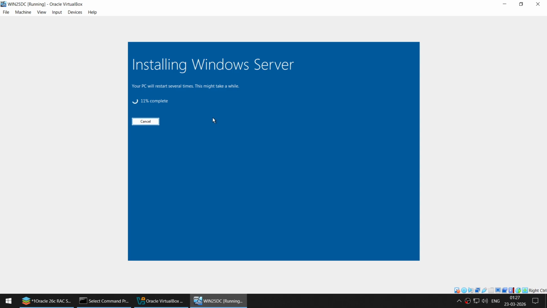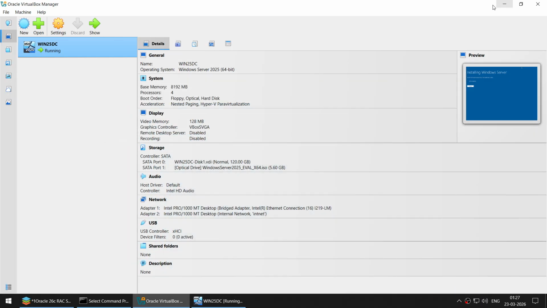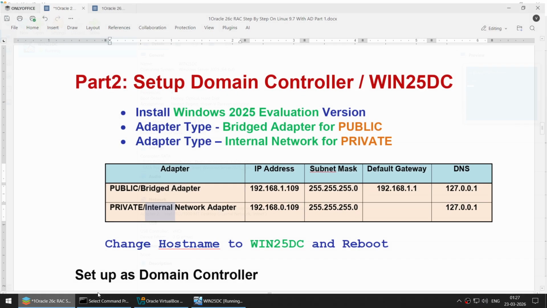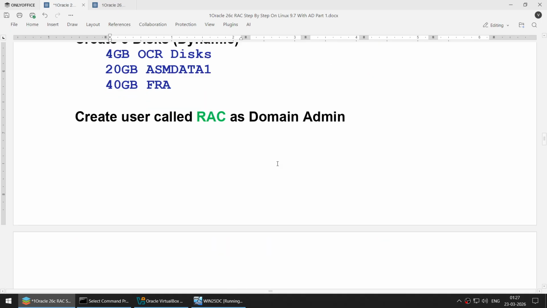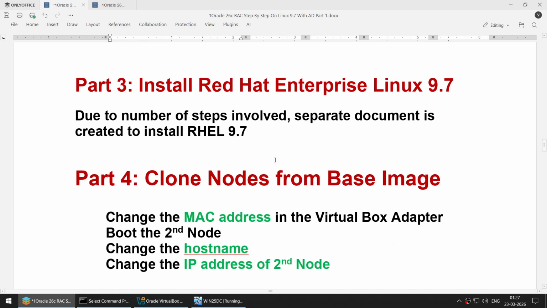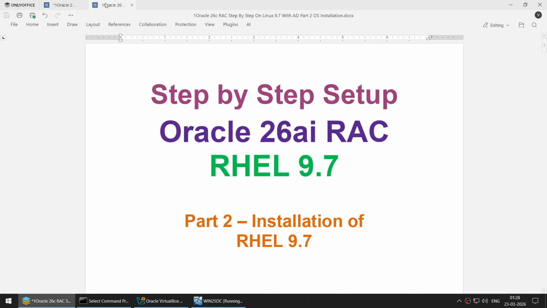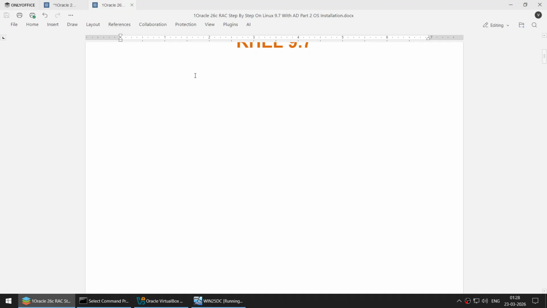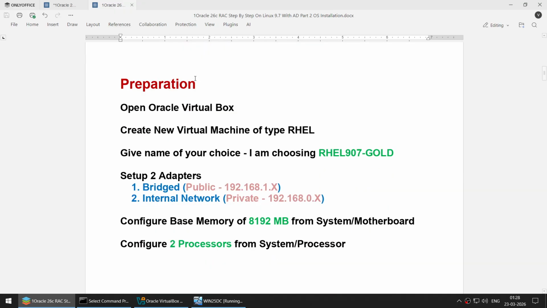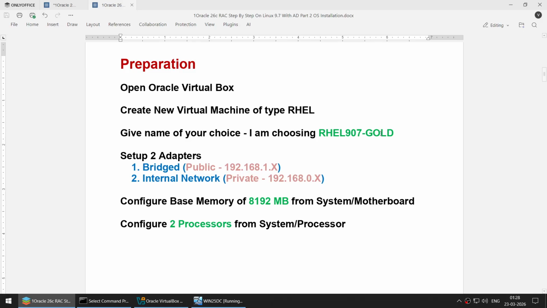While the install of Windows Server 2025 is happening, let me go back and let's go ahead and do the next part, which is installation of Red Hat Enterprise Linux 9.7. Now, we have to go through multiple steps for installation of Red Hat Enterprise Linux 9.7. So let's go through that particular step, and we will be going through n number of steps. So we'll create a gold image, and that particular gold image will be cloned into two nodes. And I'll tell you why we will be creating the gold image. If something goes wrong, you can always use the gold image and you can clone from the gold image.